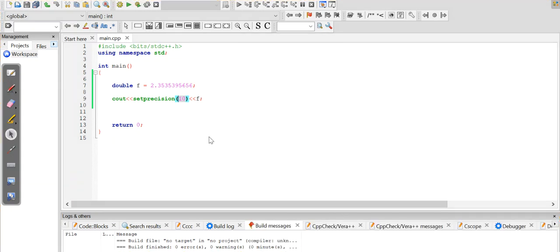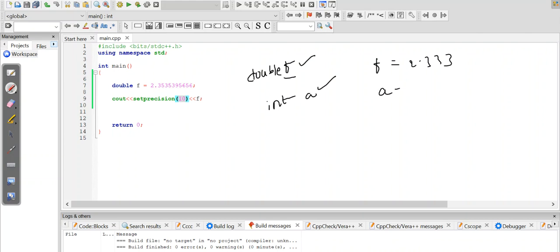Now some more points I would like to discuss. Whatever variables we have till now, this double f, this f is a variable. Suppose int a, these things are variables. f and a are all variables. Whatever values they store, let's say f is storing 2.333, and a is storing 1 or 2 or 3, these values are called literals. Whatever values we store, let it be a character or a string, they are called literals.